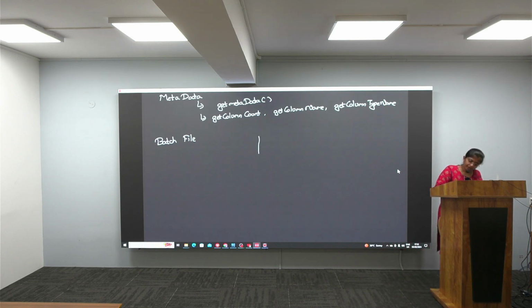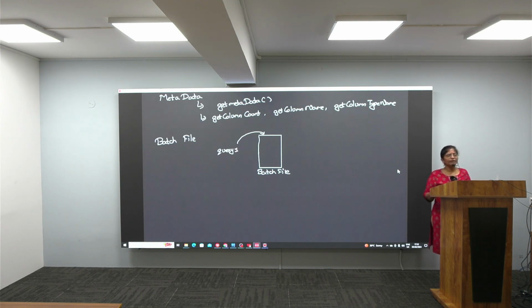So whatever queries that you have, all those queries, this is your batch file. All those queries you have to put inside your batch file. How can you put them inside your batch file? Using a method. Add batch is a method available. Will it accept a parameter or not?